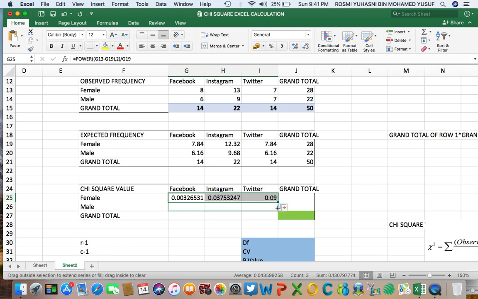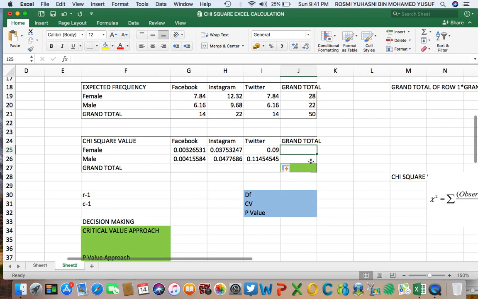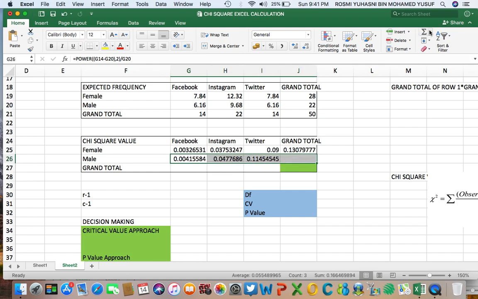Okay, in order to find the chi-square, you need to look for the grand total of both the columns and the rows. For Facebook, the grand total here should be 0.13, and for male, the grand total here should be 0.16. So drag the whole thing here and look for the chi-square value. So now we have obtained our chi-square value, which is 0.29, roughly 0.30 or 0.297.